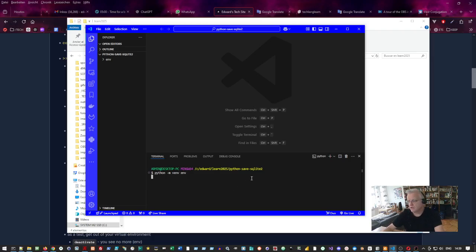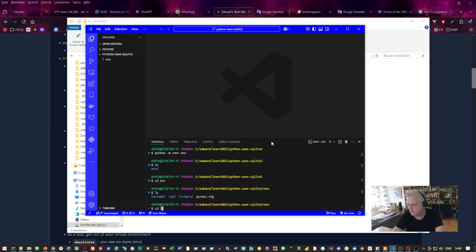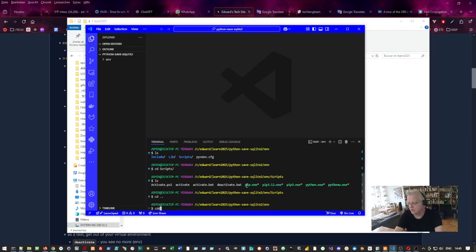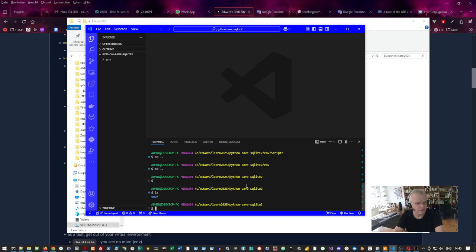So it will install everything that you need, including pip. Pip is Python's package installer. It's basically npm for Python, and here we see we have an env folder. You can look into it and see what you have. Important is the Scripts folder, and in Scripts we see that we have an activate command, which we are going to run. You have to activate this.